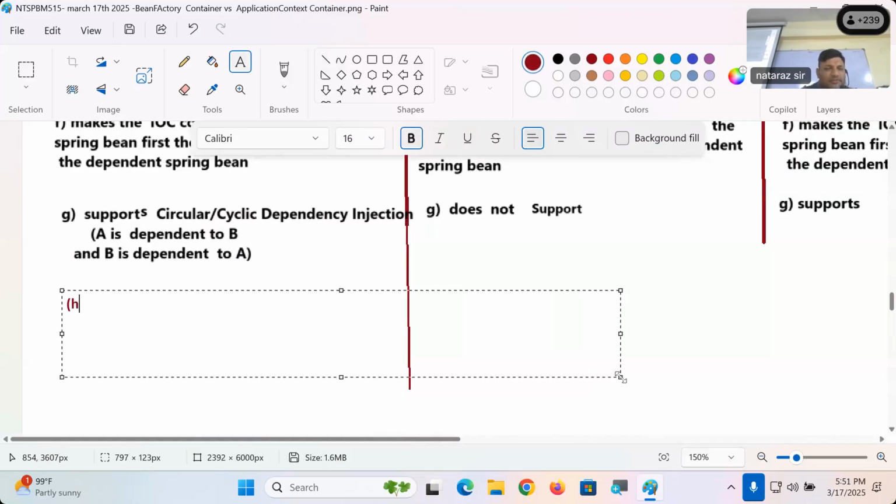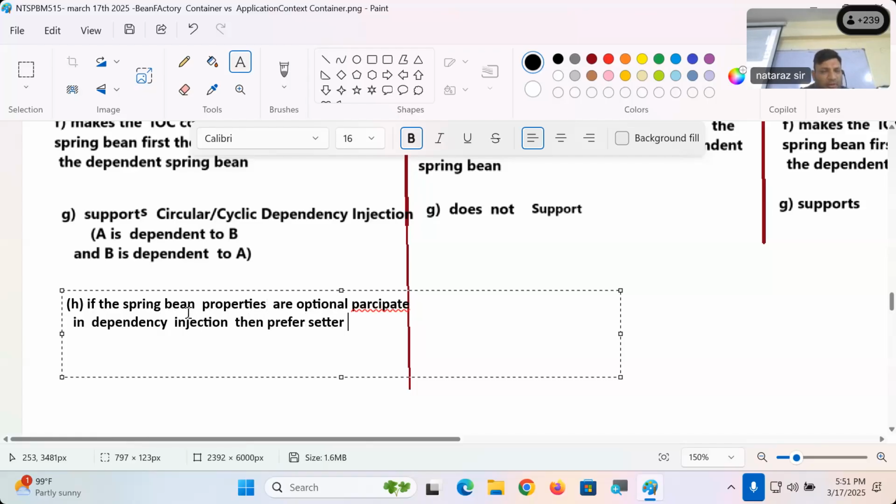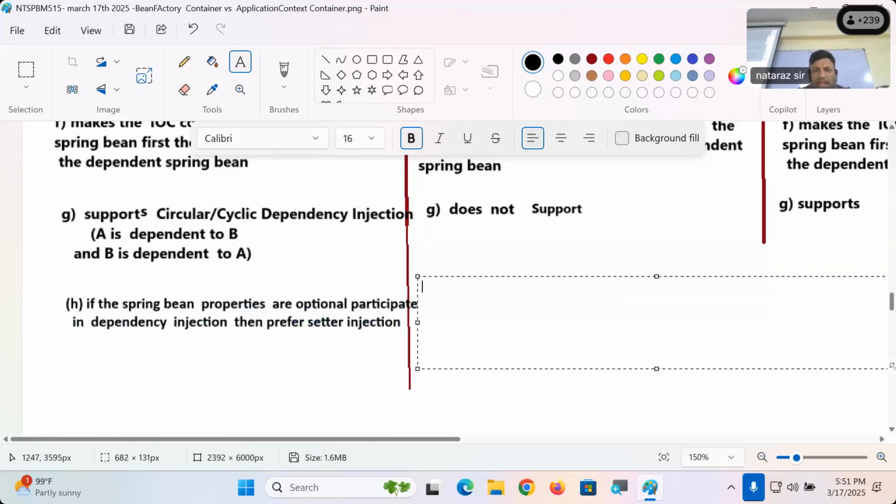When should I use this? If the Spring Bean properties are optional to participate in dependency injection, then prefer setter injection. Clear, my dear? Come on, everyone. Super. Okay. Next.